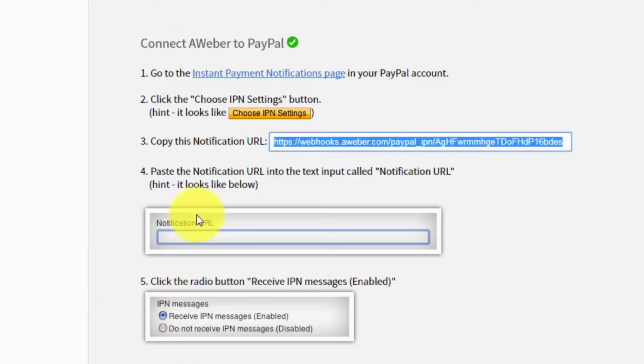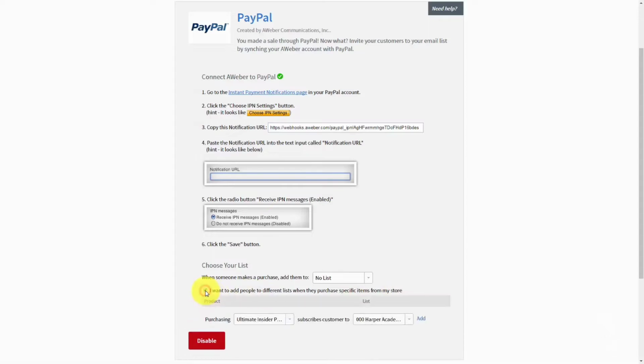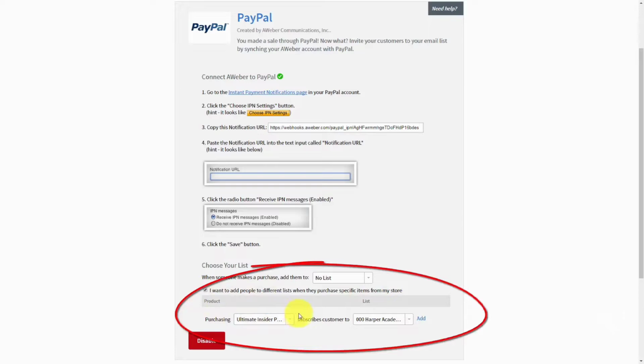Then inside of the PayPal integration, you're going to choose the list to add people to when they purchase a certain product. Now, because you're likely to create multiple products, you will probably want to check this box that says, I want to add people to different lists when they purchase specific items from my store. So go ahead and click this link. And then you're going to choose the product, and then you're going to choose the list. Once you've done that, you are going to click the Add button.